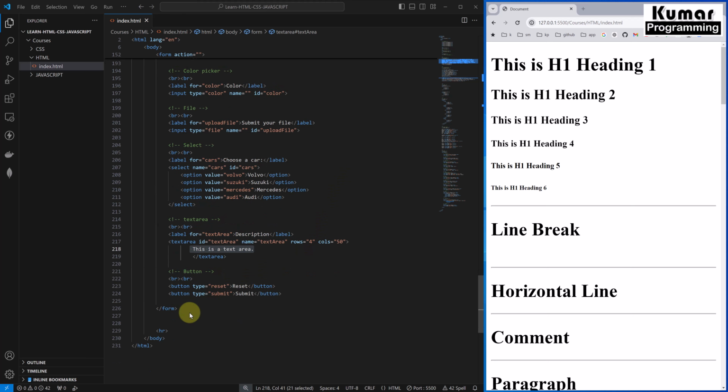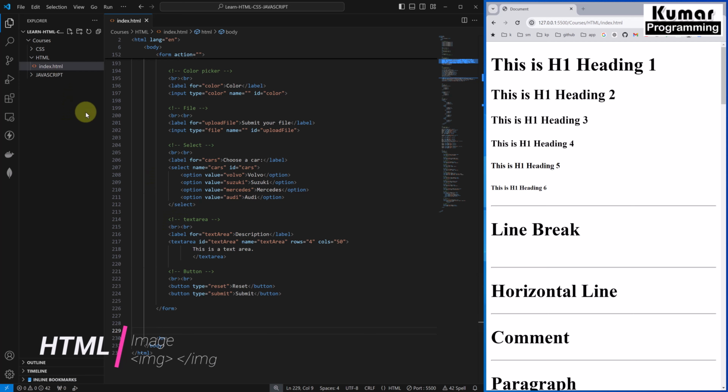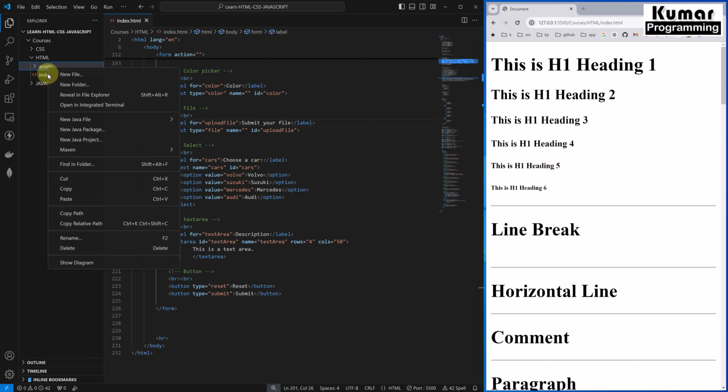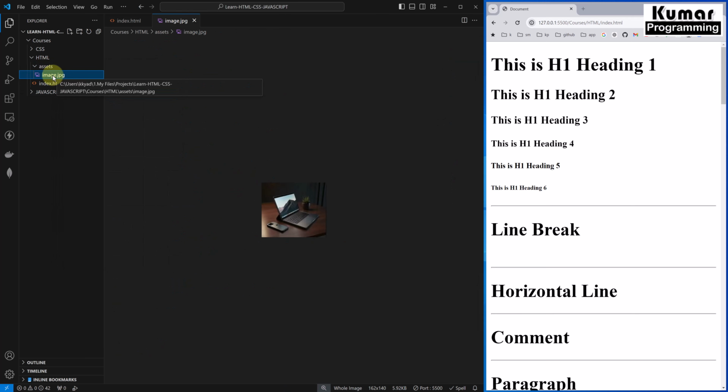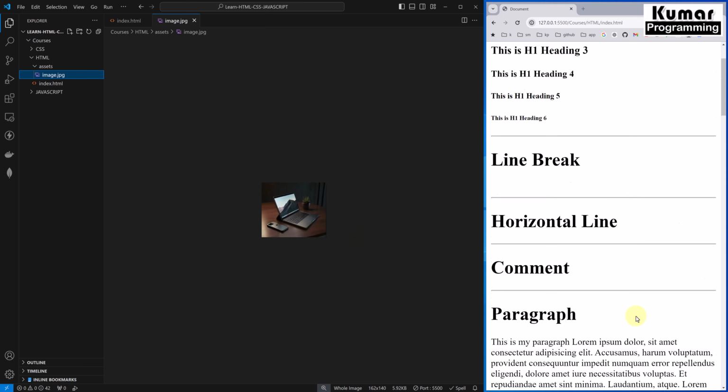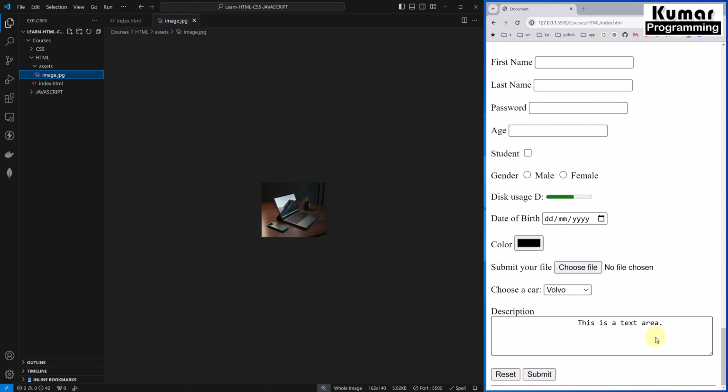Okay, now further, the very important thing that we are going to learn is image. Let me add some image over here. Inside HTML I'll create one more folder as assets, and inside assets I'm going to have an image. Now let me paste one image here, right? So I have an image over here, and I want to show this image asset inside my HTML file. So how can we do that?